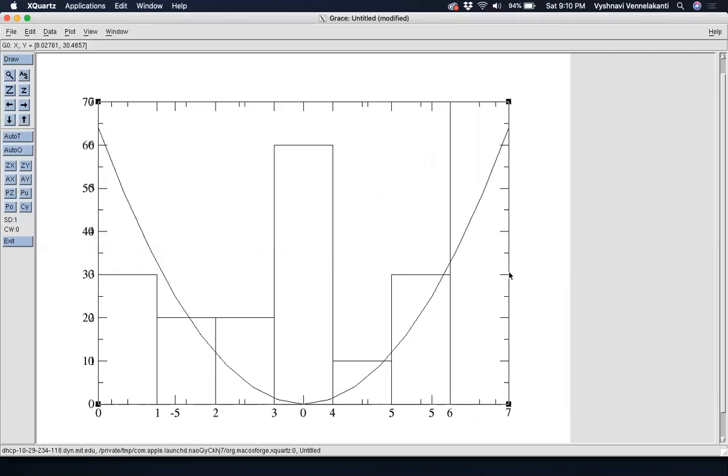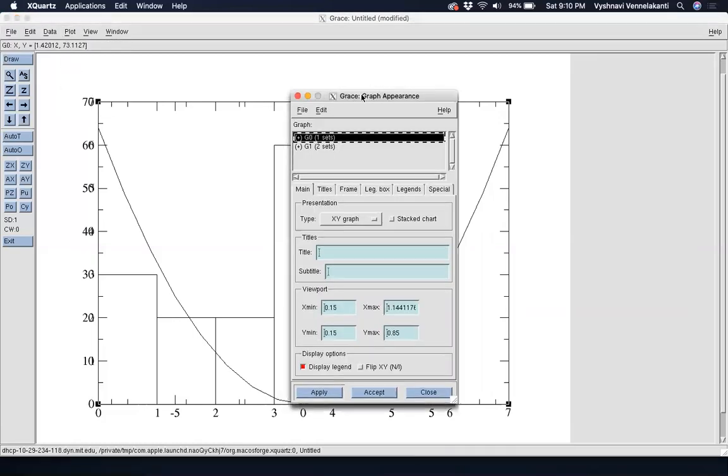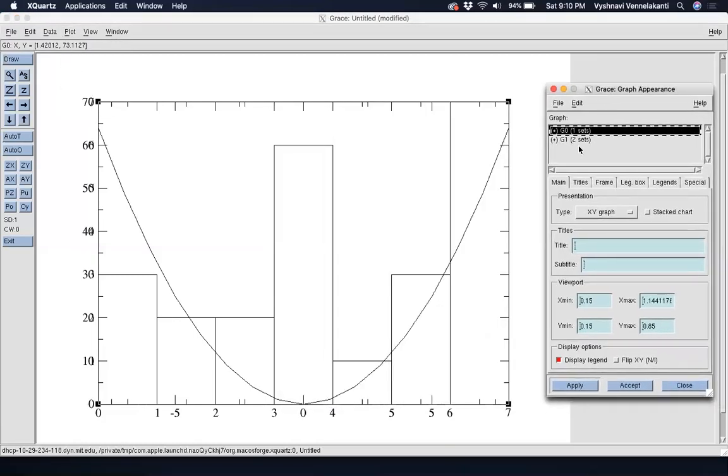And well, we have a histogram here, but the axes are aligned in a very crazy way. So in order to change anything here, first let's go to plot, graph appearance. Okay, let's move this here, and you see G0 is selected.